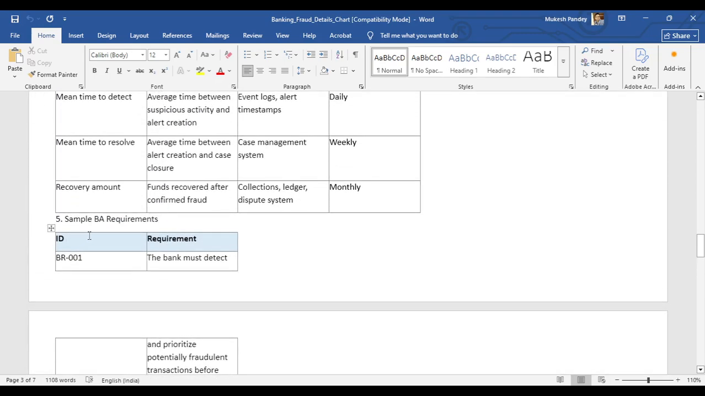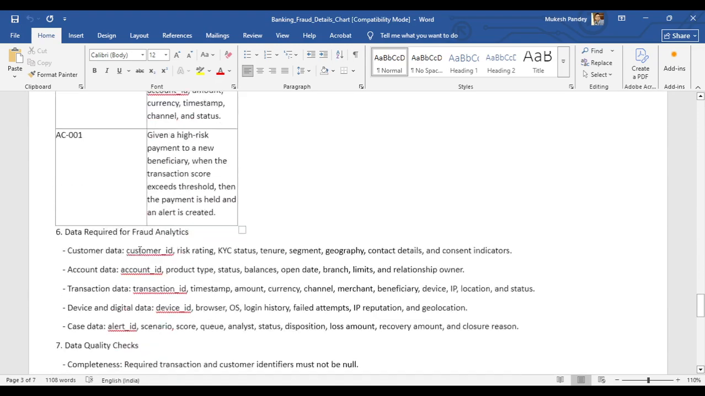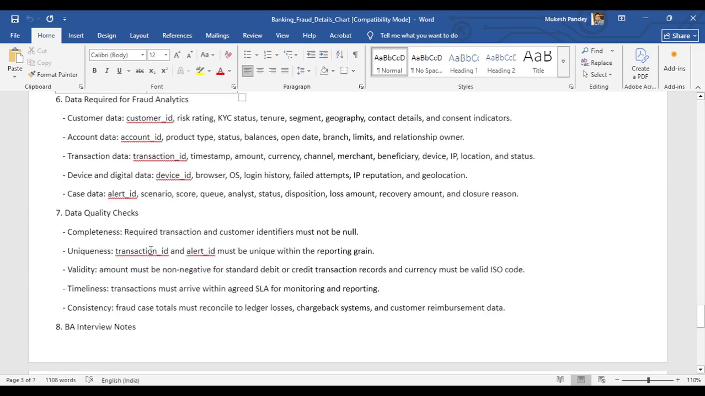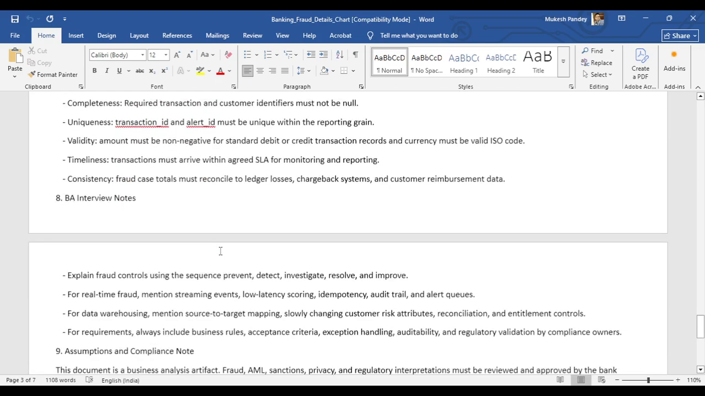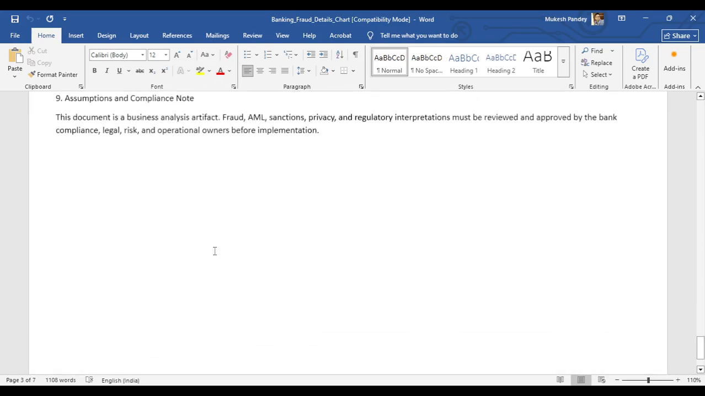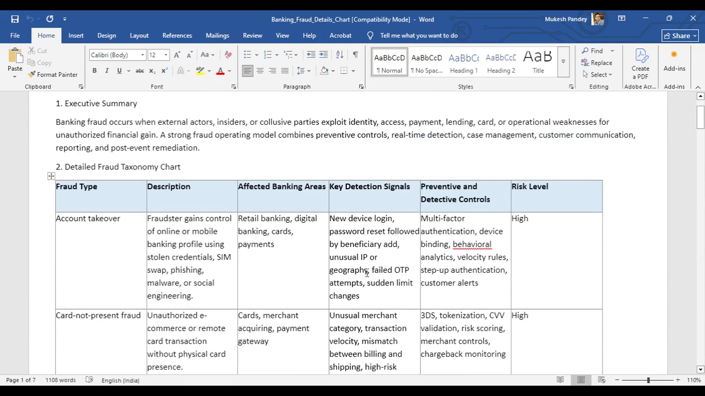And they have provided all these details, like you can see the BA requirement ID, this is FR001, all the terminology used, data requirement for fraud analytics, data quality check, what is going to be converted. So BA interview notes, assumptions and compliance notes. All these things were created within a minute, but if you create this document manually, it will take so much time. And also I have not given any long prompt.